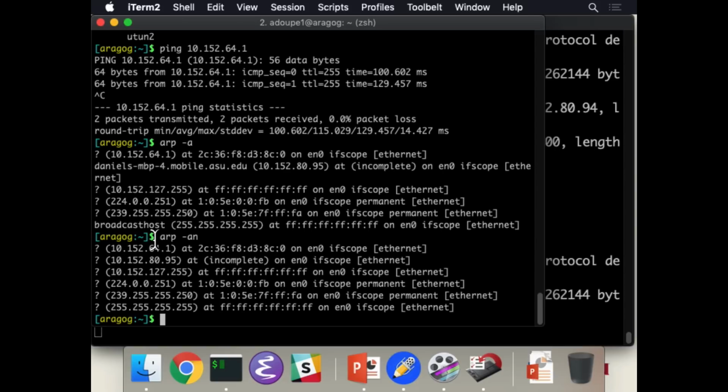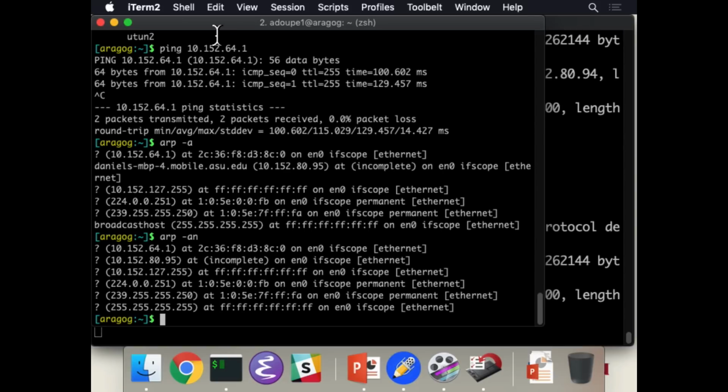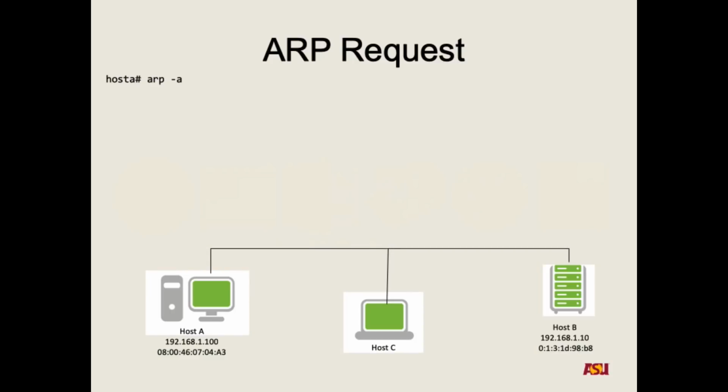So this shows me the ARP table of my machine. It shows me the current mapping of IP addresses to Ethernet addresses, to MAC addresses. So you can see all those addresses on there. And you can do the same thing here.